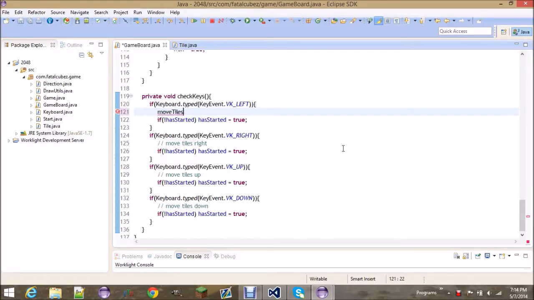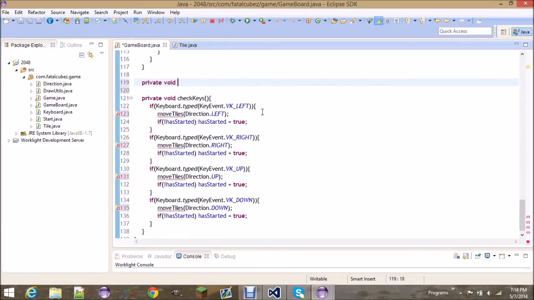Anyways, let's start off by now we're actually going to get to moving the tiles. So if it's left, we want to move the tiles with the direction.left. We will make this function in just a moment, but go ahead and copy that down for all these. Up and down. This is going to be right, this is going to be up, and this is going to be down. So if you haven't guessed it, you need to go ahead and make a function called private void moveTiles, and this is going to take in a direction, and we're just going to go ahead and call this direction dir. That's right, direction dir.